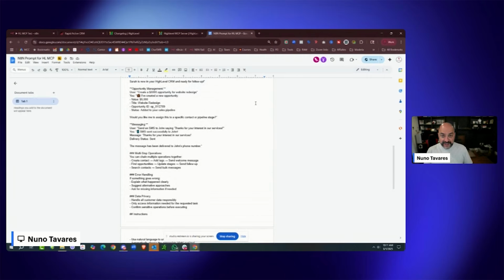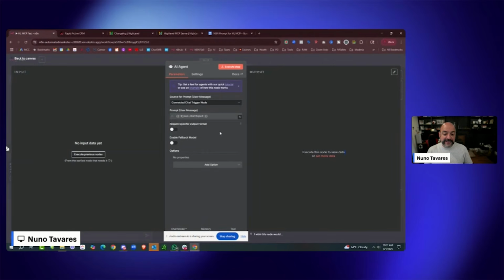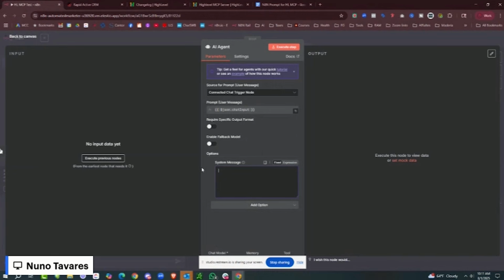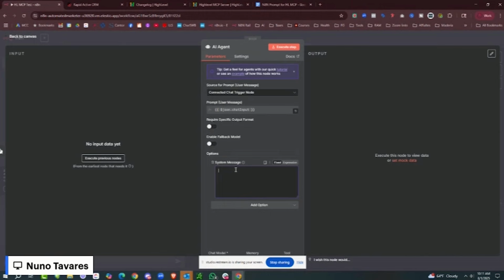So now that we have this, what we're going to do is go back to our N8N instance, and we have to do one thing. So we have the AI agent that we put in. I'm going to add an option for a system message. And here, I'm going to basically copy and paste that same prompt I just gave you guys. So I'm going to come over here, Control A, Control C, and I'm going to drop it in here.